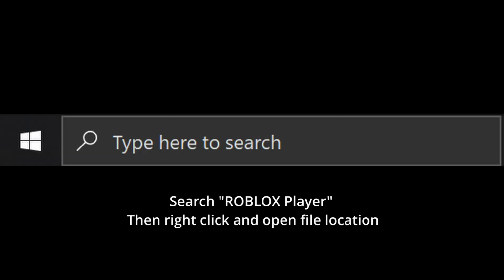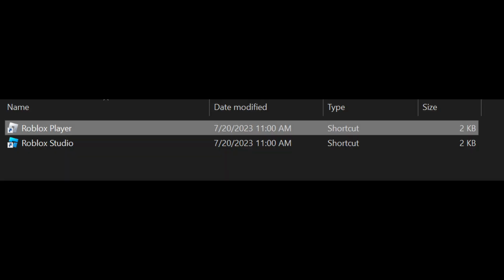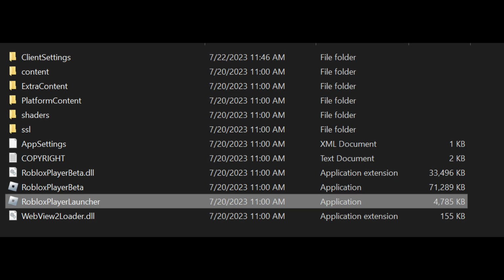Step one is to search for the Roblox player app and open the file location. Then, once File Explorer is open, you'll open the file location of the Roblox player app again, so that it takes you to the Roblox folder. Then you'll create a folder titled ClientSettings, capital C, Client, no space, capital S, Settings. Just follow it exactly.